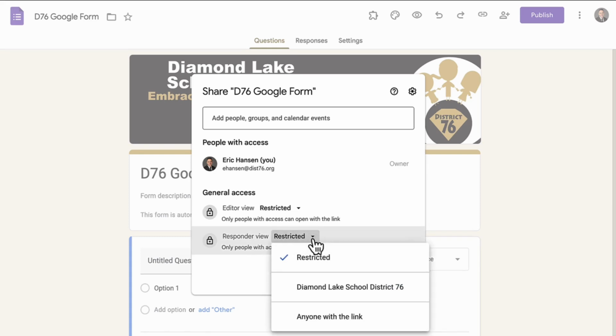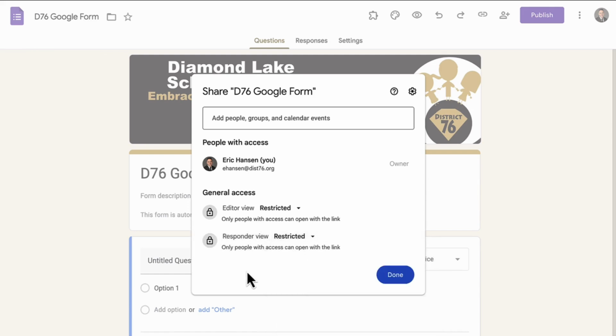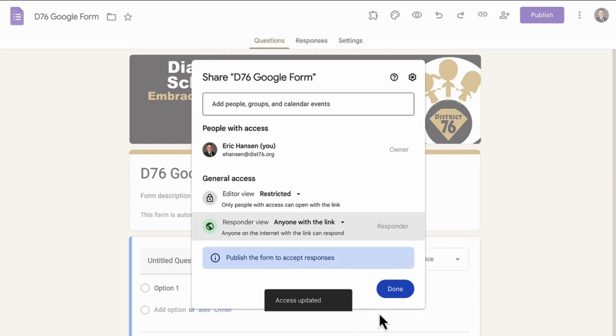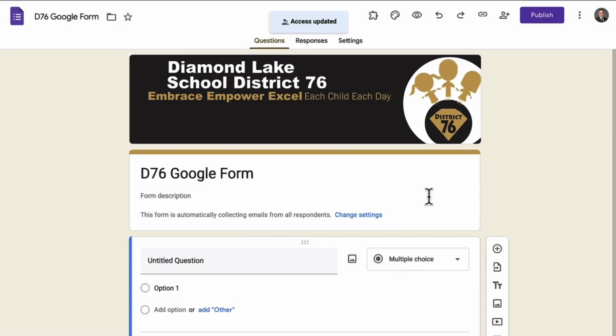But on top of that, for your responders, the people taking this, there is something new. When I see restricted, I could change it to my organization or anyone with a link. This is probably the most common thing that you want to pay attention to if you're sharing a survey out to people and you want to restrict it either to your organization or anyone with a link, and that will now make it live.